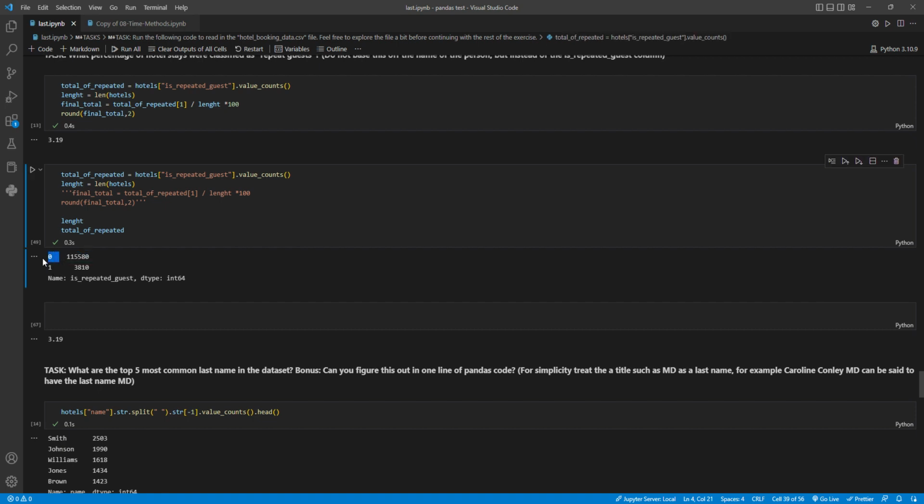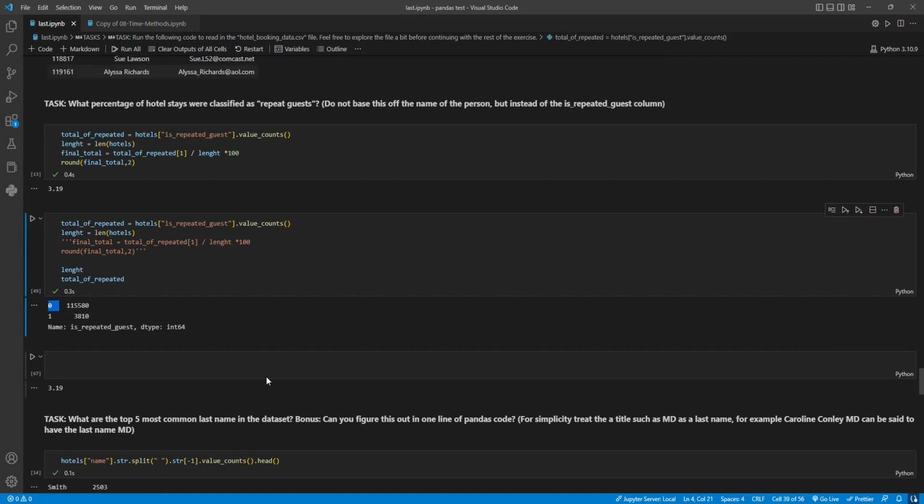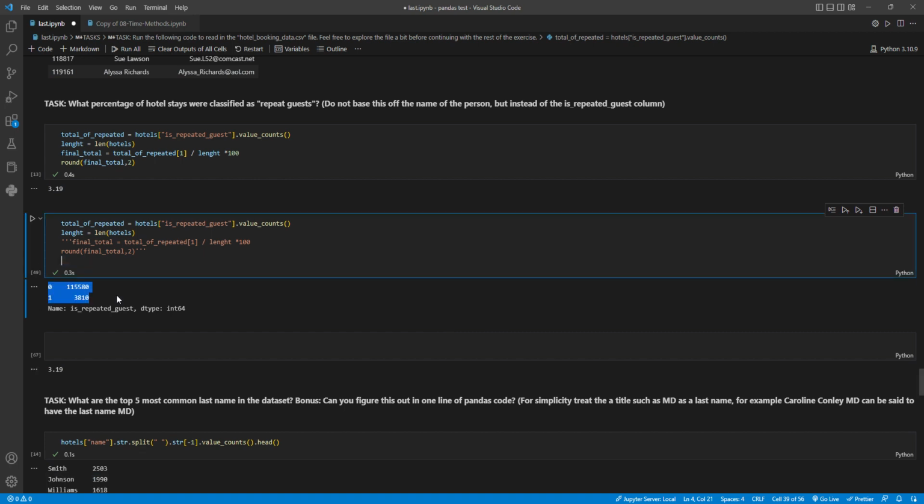0 means the customers that did not repeat, but 1 represents the customers that did repeat, because in the dataset it's represented either as 0 or 1. 0 is not repeat guest, but 1 is repeat guest. That's why we call index 1. Okay, I hope this explains it.